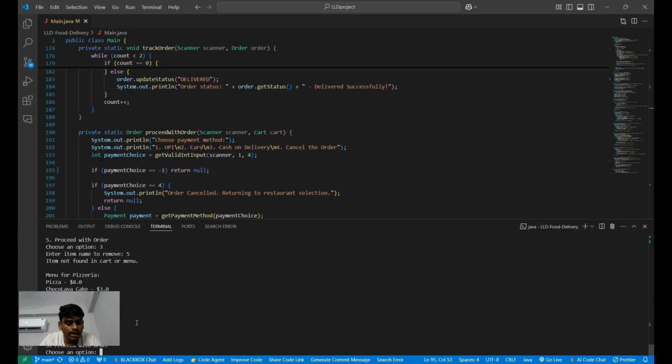Now I will add some items from the menu. I have added 5 pizzas from the menu. Now I will add something which is not present in the menu. As you can see, it displays item not found in the menu. Now I will perform the clear cart operation which I have not shown you yet. As you can see, it displays cart cleared.